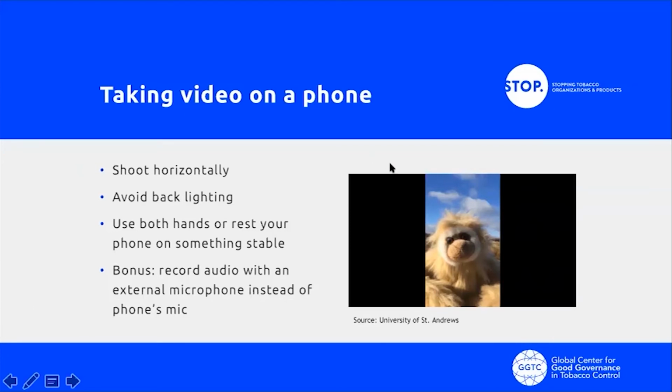It's also a good reminder to hold your phone horizontally, because if you're holding your phone horizontally, you're more likely to need both hands. Better yet, you can rest your phone on something stable. If you have a tripod, that's great, but also set it on a book, rest it against a chair. Just something that's not moving very much will give you a much clearer video.